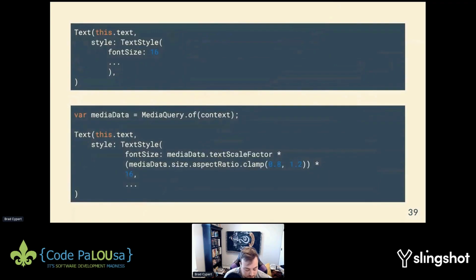So let's tackle the same thing with our text, right? We have a font size of 16. We can do a media query here. I'm storing it in a variable called media data. I'm leveraging the text scale factor. The text scale factor is nice. This is where it starts to feel adaptive. On mobile devices in particular, you can set the text scale in your system settings to be higher. This is for people with impaired vision or people who just prefer to have larger text to read. I don't like to always wear my glasses, so sometimes my text is scaled up because it's easier for me to read without my glasses.